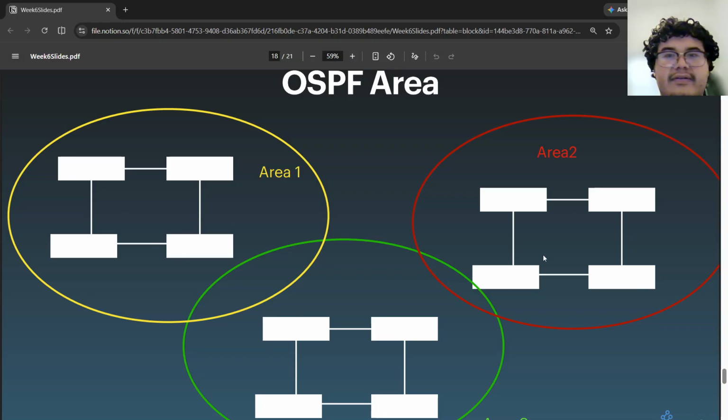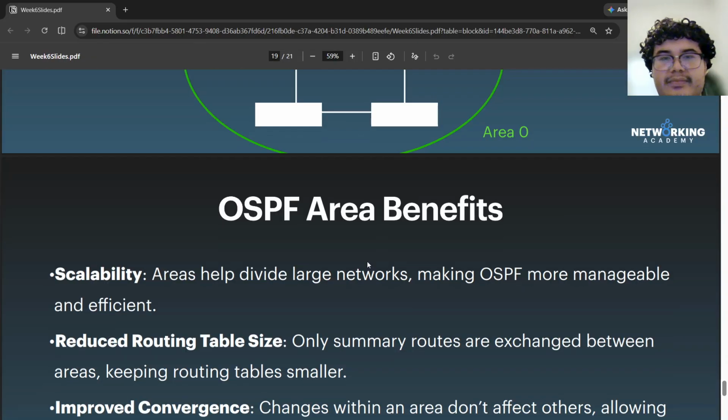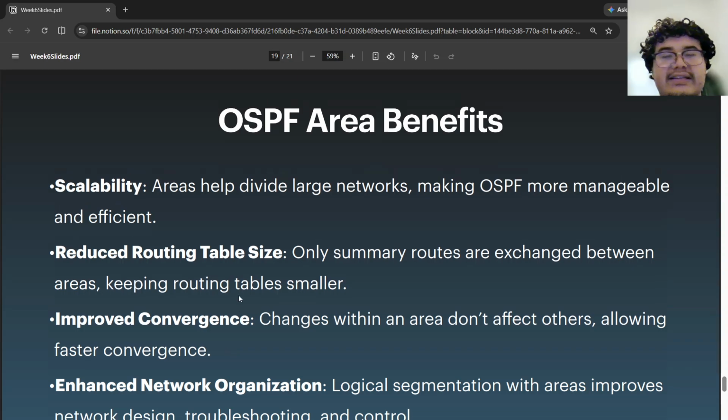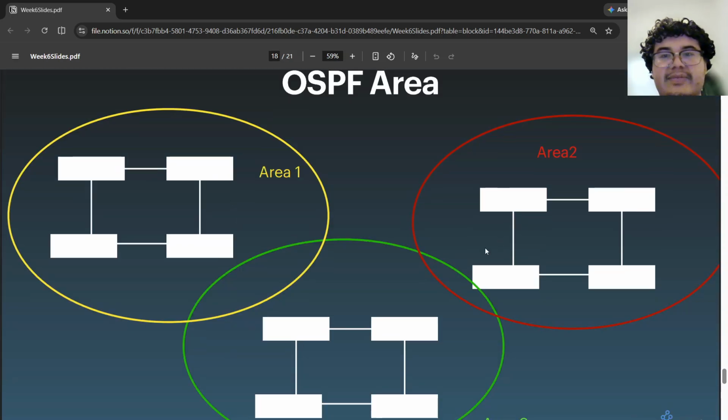Instead of having 8, 11 routes, right? It only has 3 here. Improved convergence, so it's able to adapt to change much faster since it's only within a select few routers here. So instead of adapting to 11, it adapts to just these 3 right here.